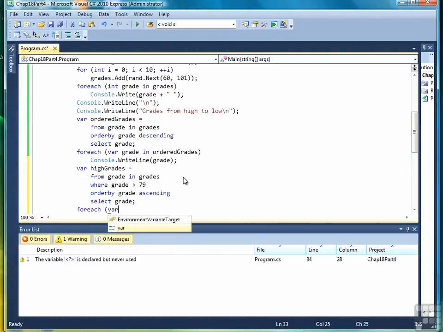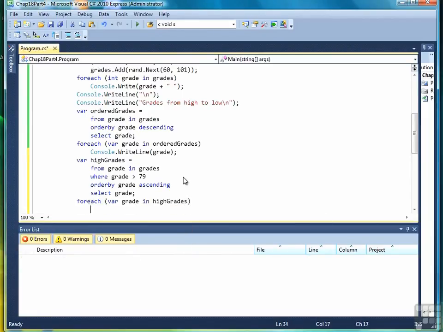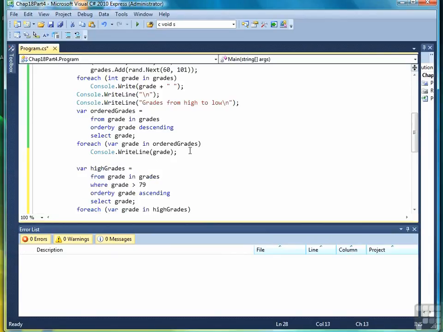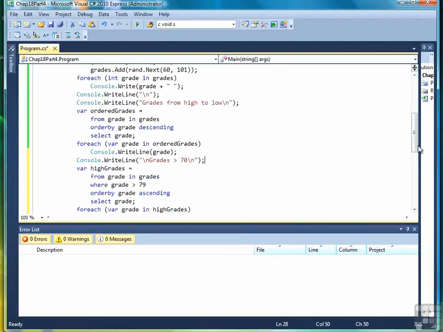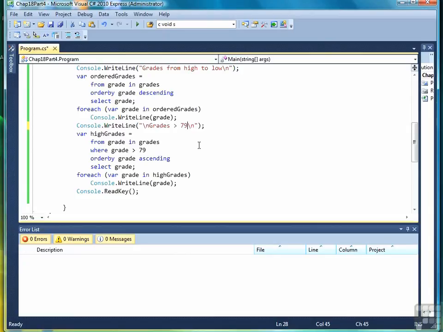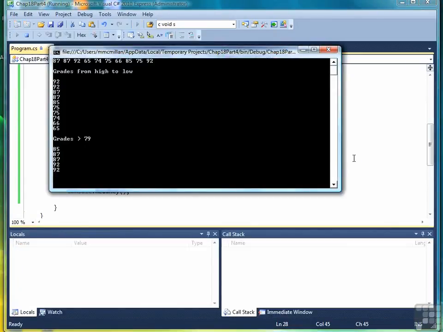Now we'll write a loop where we say var grade in highGrades this time, and then write out the grade, one per line. And then let's go back right here and add a heading, grades greater than 79. There we got 4. But here we can see all of the grades, 92 through 65, and then we see that we had 85, 87, 87, 92, and 92.